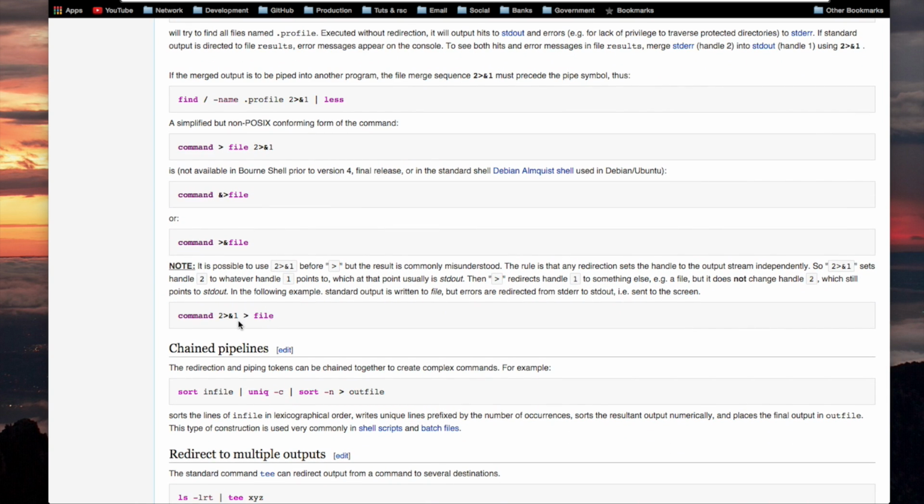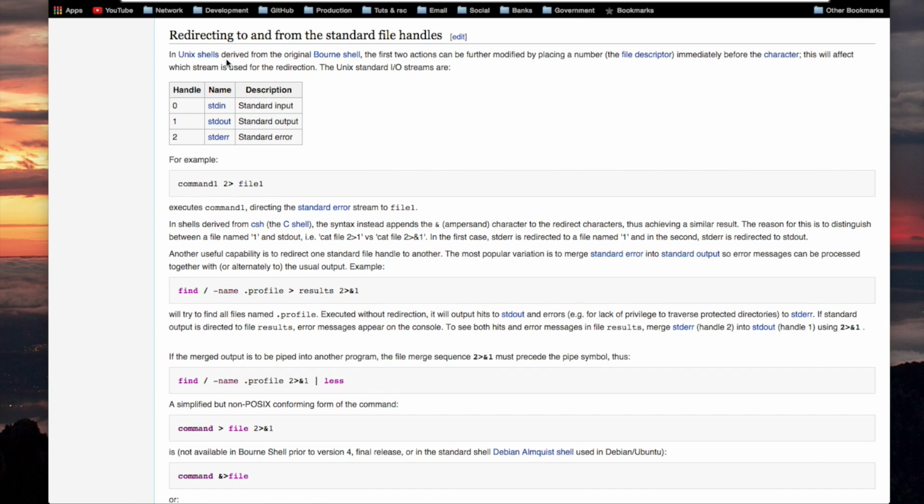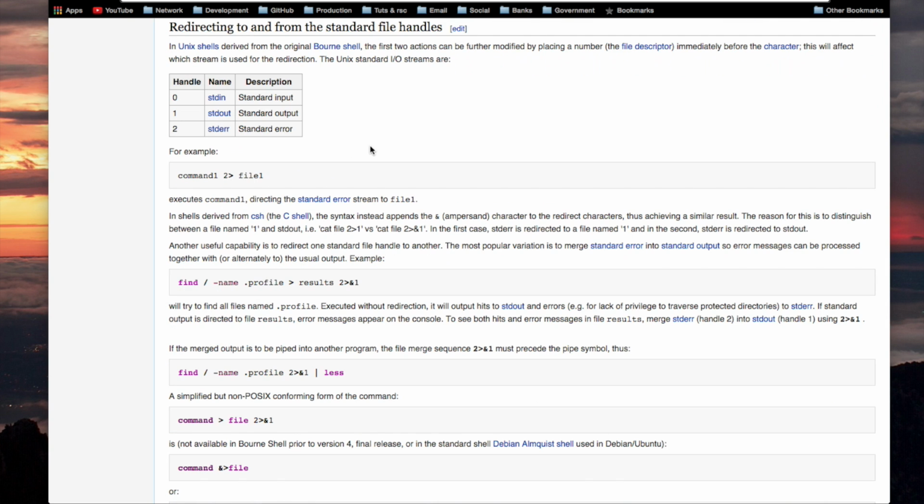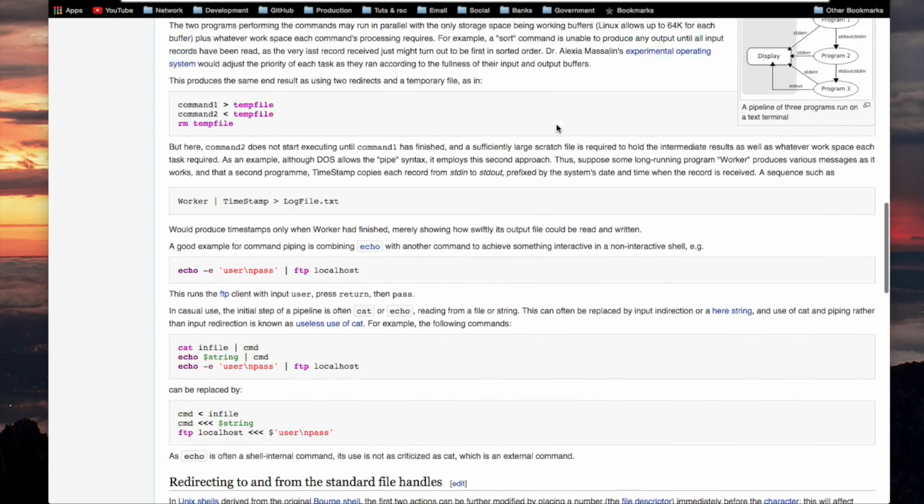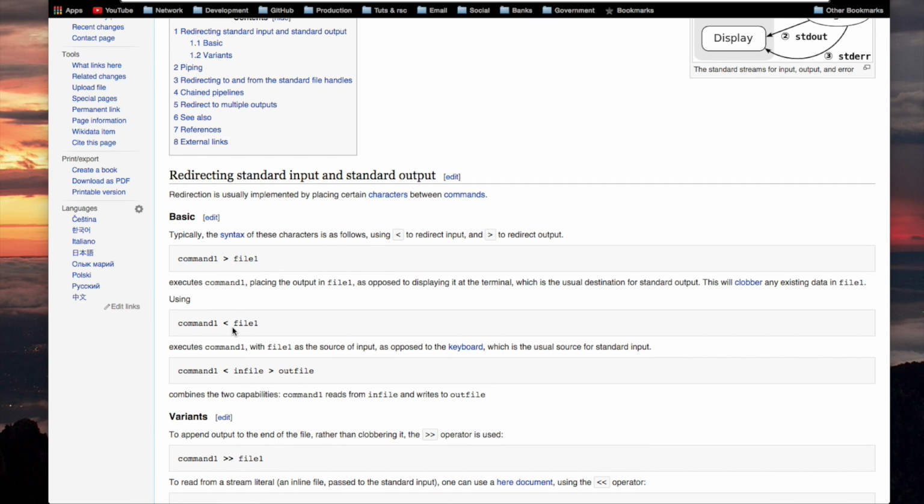Yeah, it's pretty much the greater than sign. In Unix shells, derived from the original Bourne shell, the first two actions can be further modified. What are the first two actions? We're going to look at the specific examples. Oh, the first two actions, they're talking about this one and that one, which is directing output to a file or directing input from a file.